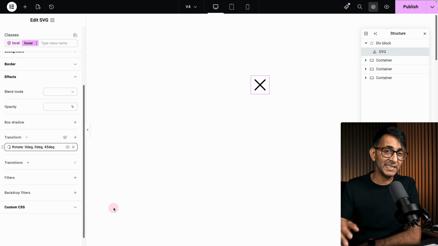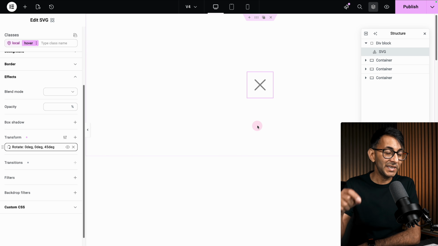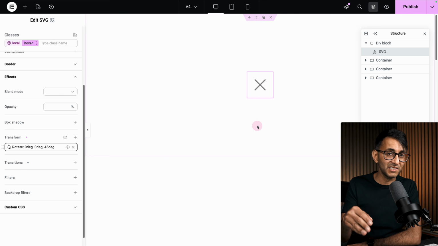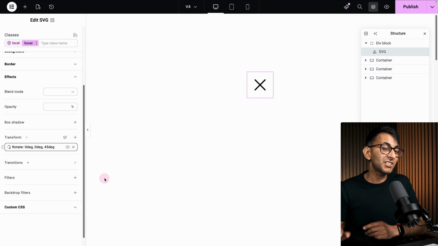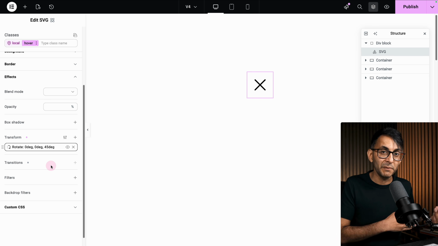Now, you do have to click out of it to actually see the effect. So you can now see it rotates. I move my mouse off and it rotates back again. So in the local, before you have set or gone to the hover or the active or the focus state, you need to go and set your transition. Then when you go and select the hover state, then you select what the transformation will be.